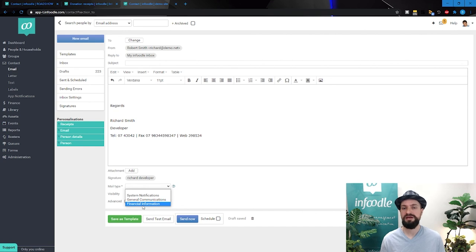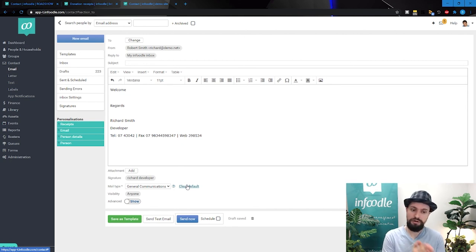So in Infoodle, we actually force those emails to go to people, even if they've unsubscribed from the other lists, because financial information is the one thing that is acceptable communication, even if you've said you don't want communication. So we are sending a welcome email, so that's some general communication, welcome whoever. So that email will now go through that. You can also set this as a default if that's the main thing you're using. And a lot of you out there will be only using this and you don't need to get any fancier than that. And that's great.